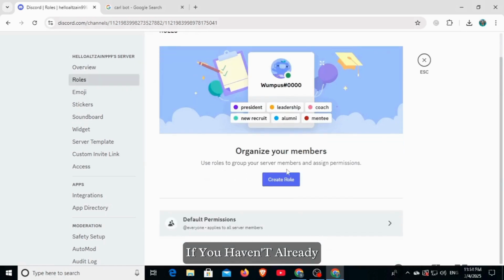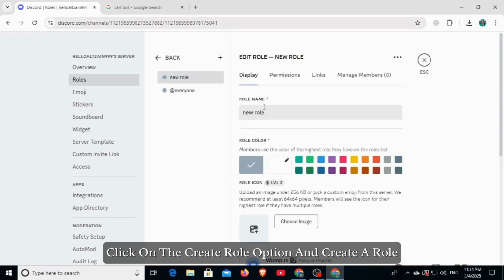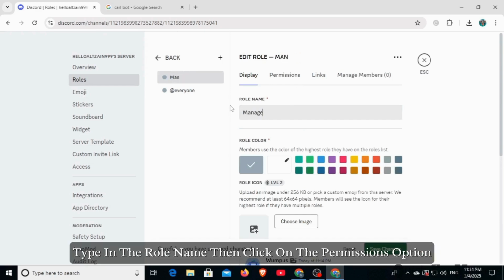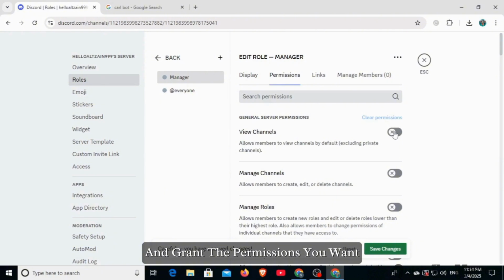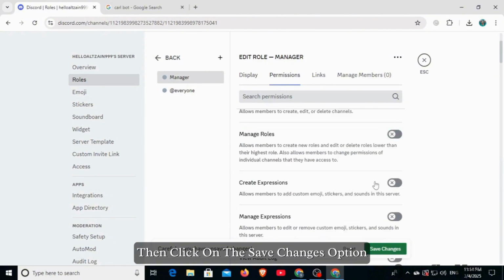If you haven't already, click on the Create Role option and create a role. Type in the role name, then click on the Permissions option and grant the permissions you want. Then click on the Save Changes option.